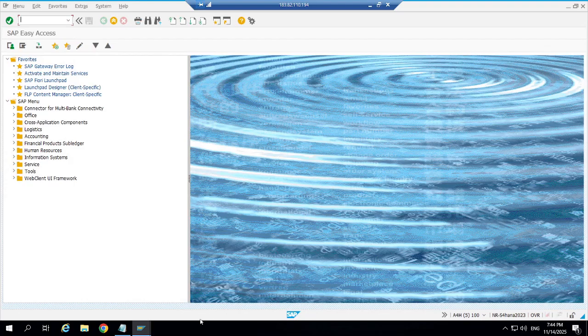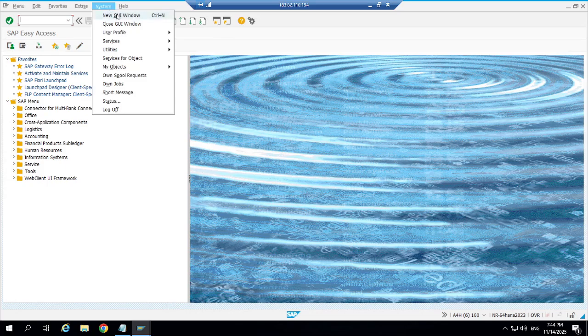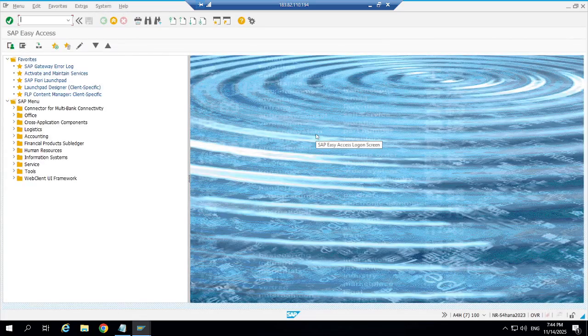Or else, right click is not allowed. The keyboard shortcut is Control N. Through Control N also I can open the sixth session. So these are all the ways you can open new sessions. We have reached up to 6. Still, I want to go to one more window. Yes, it is allowing me to see 7 also.